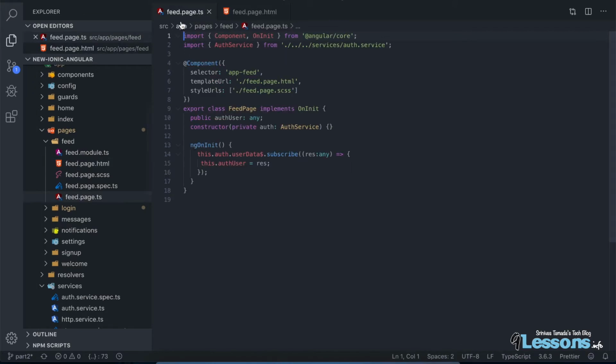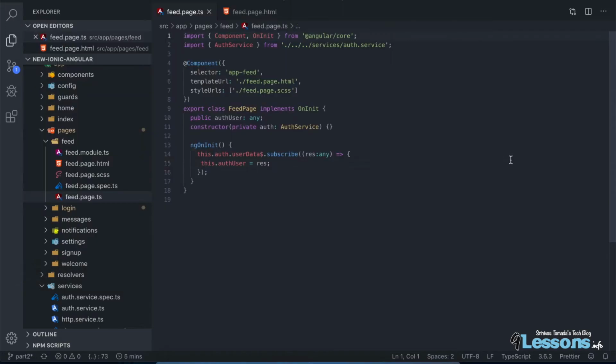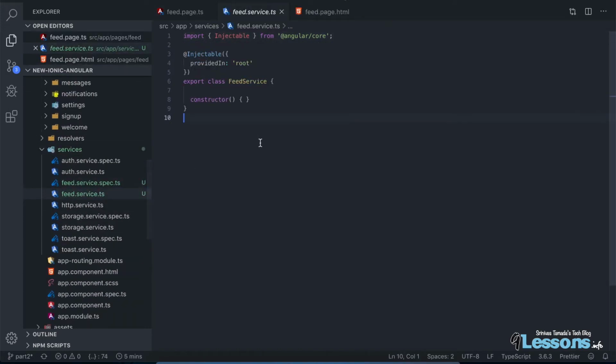For this feed, we need to make a service call. So I'm going to create a feed service first. You can just run ionic generate service and the services path. I'm maintaining all the services in this location. If you see here, there is a services folder, and a new feed service got generated. We are going to write the API connections here.